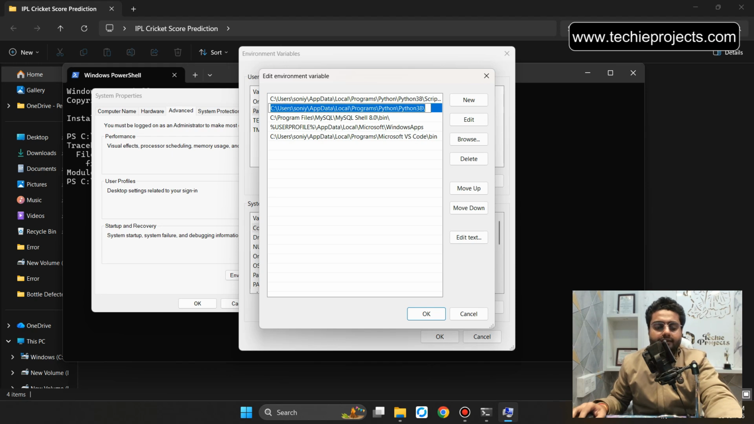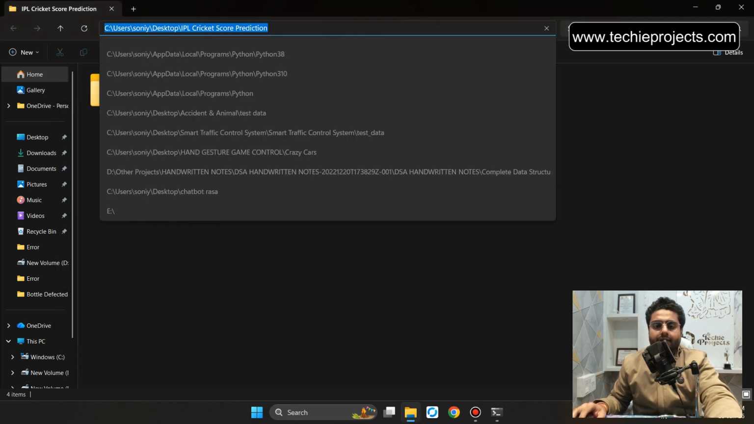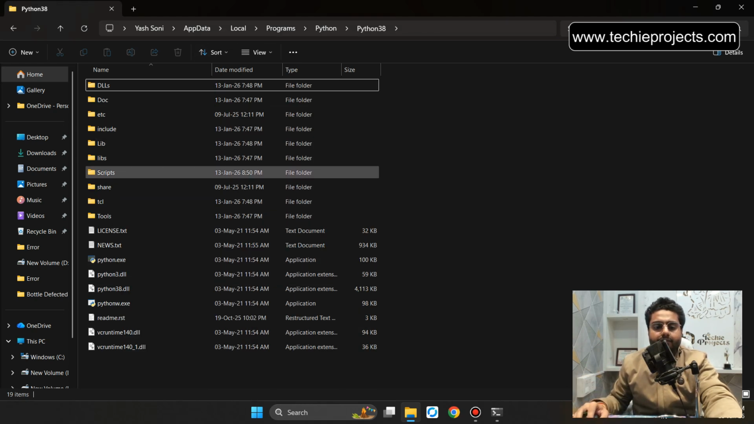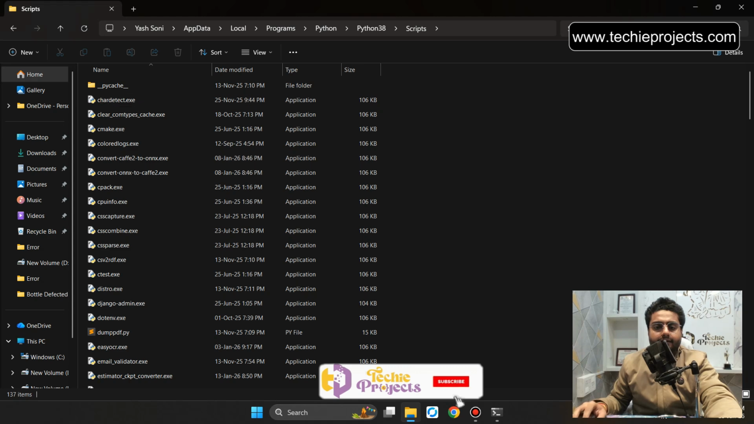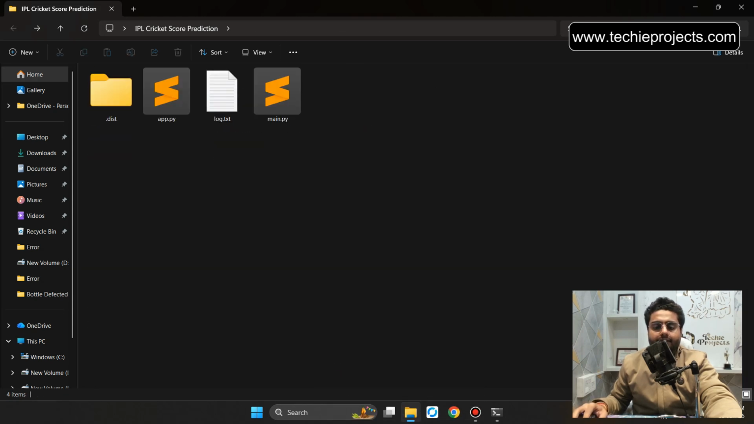So what you have to do just for checkout, just copy that location, Control C, and then cancel and minimize. Then paste the location here and enter. So you can see Python 3.8 is already installed in that laptop and script folder is already added, the location in the environment variable. So we don't worry about the Python.